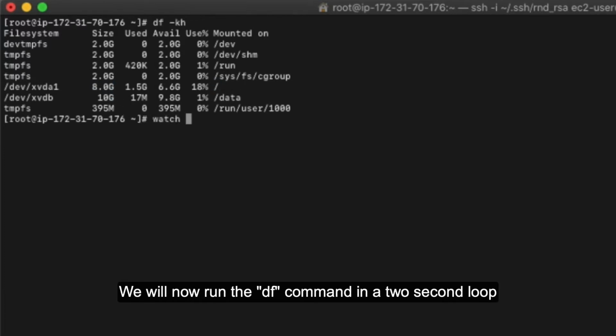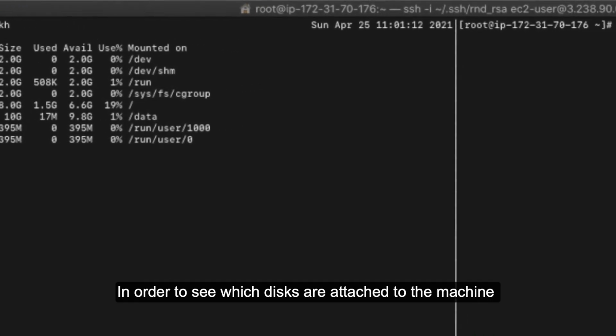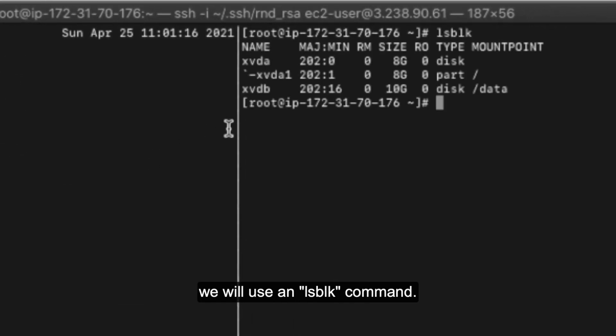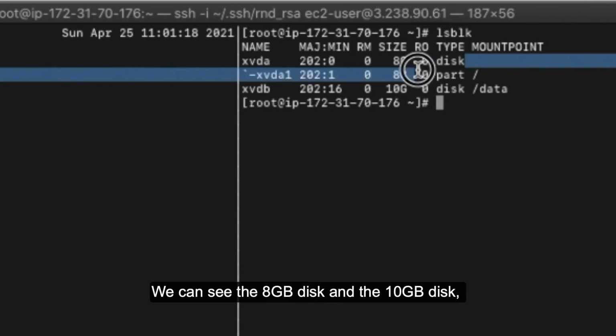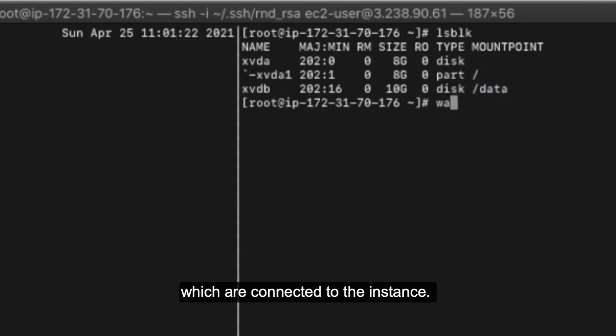We will now run the df command in a 2-second loop to allow us to see the changes in real time. In order to see which disks are attached to the machine, we will use an lsblk command. We can see the 8 gigabyte disk and the 10 gigabyte disk, which are connected to the instance. Again, we will run this in a 2-second loop.